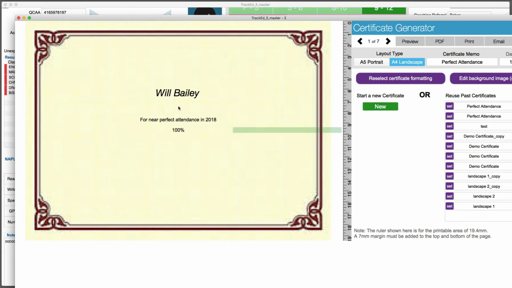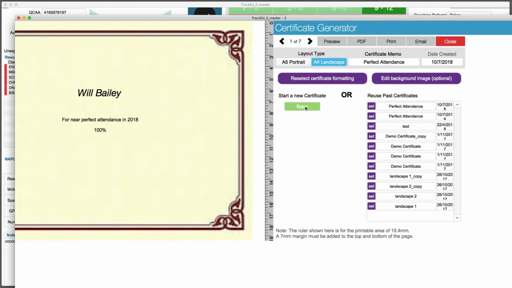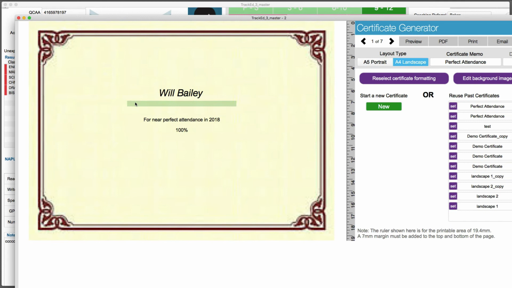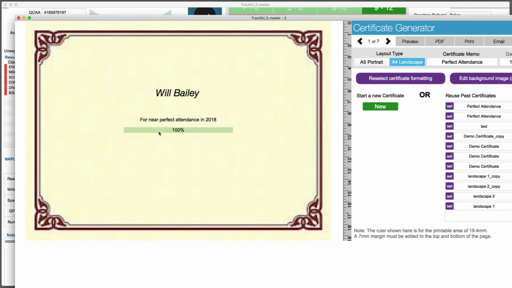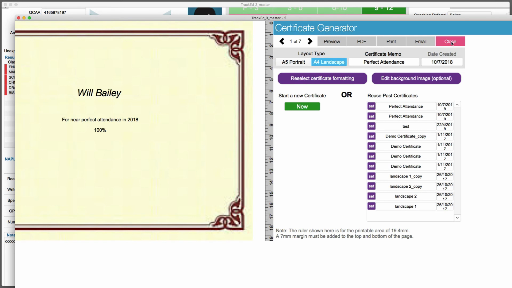If I ever wanted to redo certificates using the same pre-printed background, instead of hitting New Certificate, I would actually just reuse the past certificate here, and that would fill in that information with all of the text, the mail merge settings, and everything lined up in the right places. So that's the certificate generator in TrackEd, often used for attendance, academic awards, sporting awards, anything that TrackEd can track. You can do a found set, generate your certificates straight out of TrackEd.